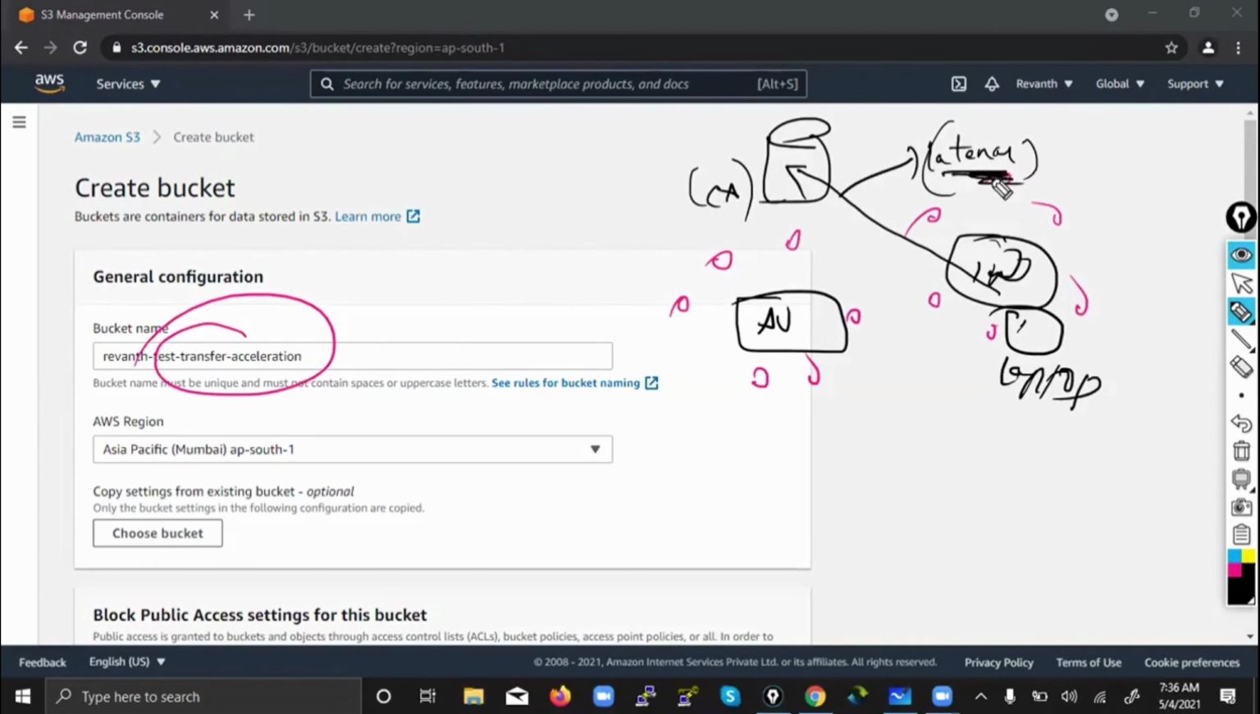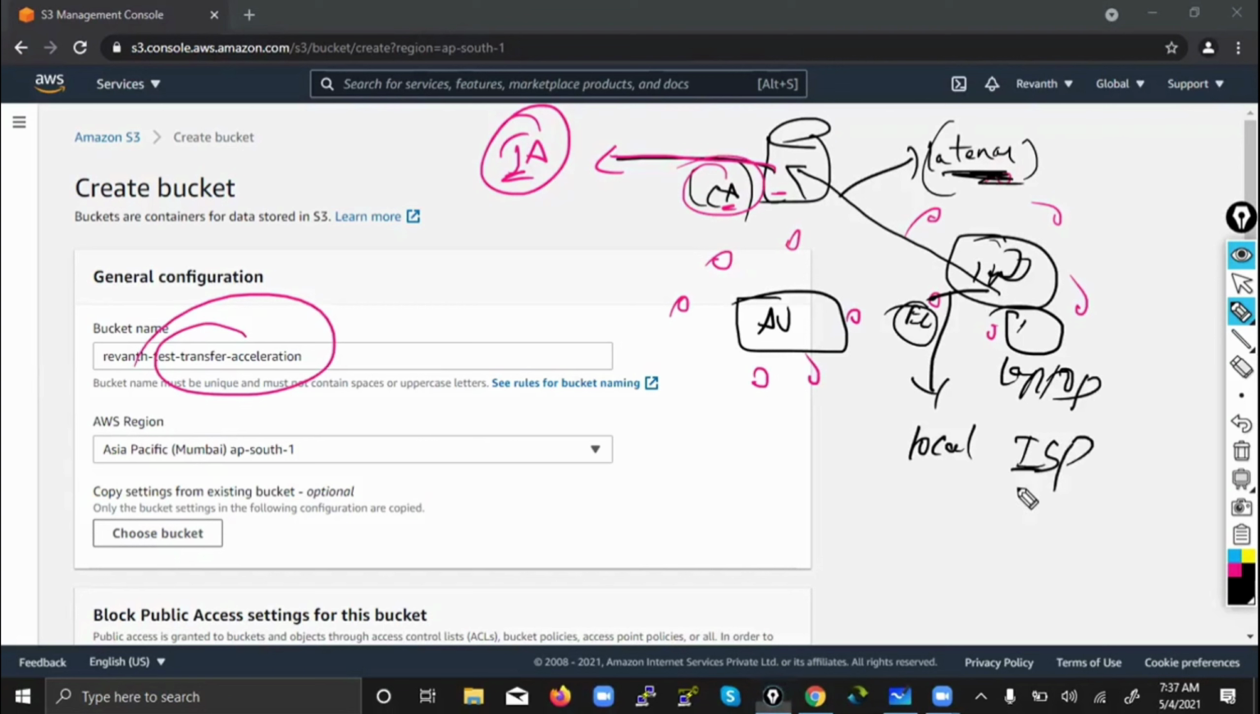In order to avoid this latency, what we have to do is enable transfer acceleration on this bucket. So what happens the moment you enable transfer acceleration on this bucket in the Canada region? Now also the object will be uploaded to the Canada location, but how? The path will be a bit different. First, it gets uploaded from your laptop to the nearest edge location. And whose internet speed is this? This is your local internet service provider.